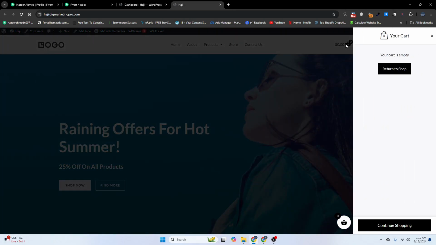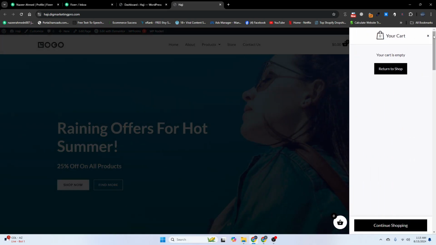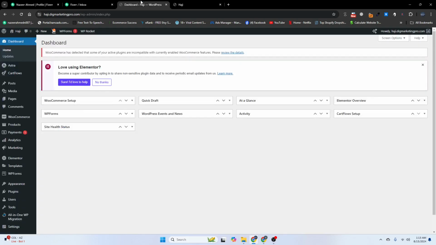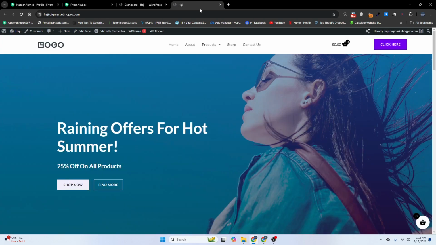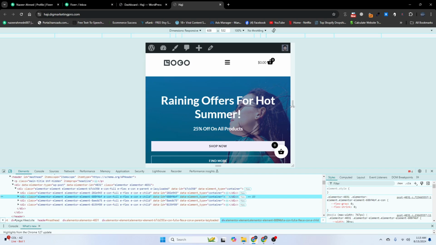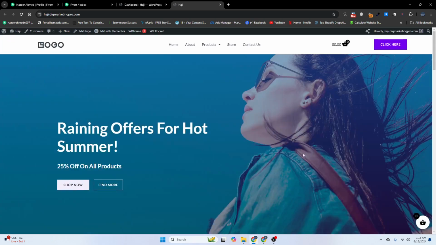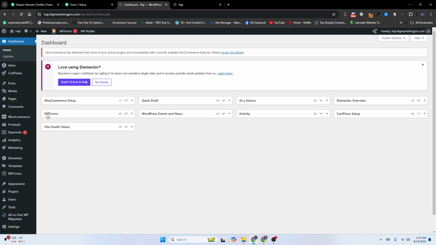So when you click on it, you get this. And we have the menu cart on the right bottom corner as well here. So let me go back to my dashboard. Let me show you the mobile view and tablet view as well. So here's the mobile view and we have the tablet view as well. Now let me go back to my dashboard.